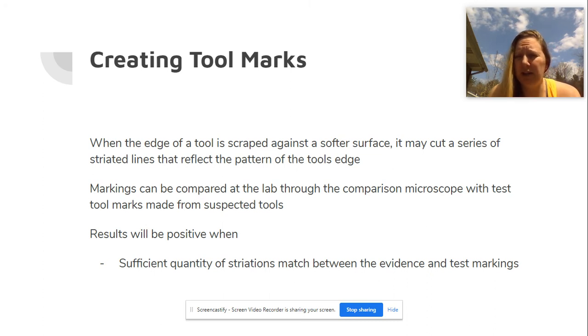The results are positive when you have a significant quantity of striations that match between the evidence and the test markings. When you have that, it's very hard to do because, like I said, tools are cut millions a day by the same manufacturer on the same production line. So very rarely are you going to be able to find individualizing characteristics.